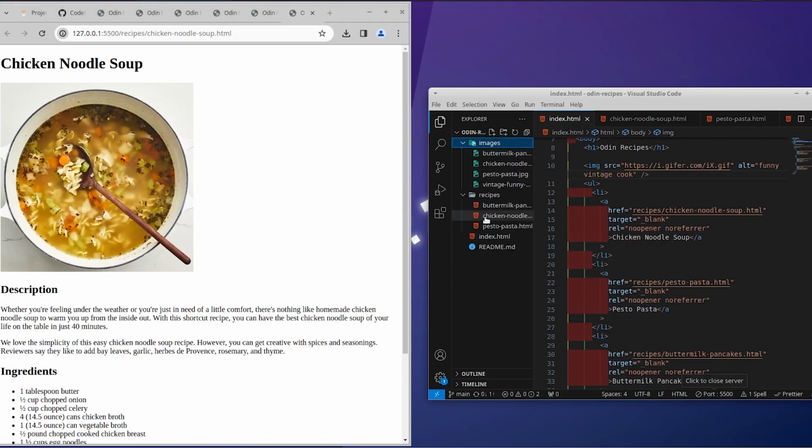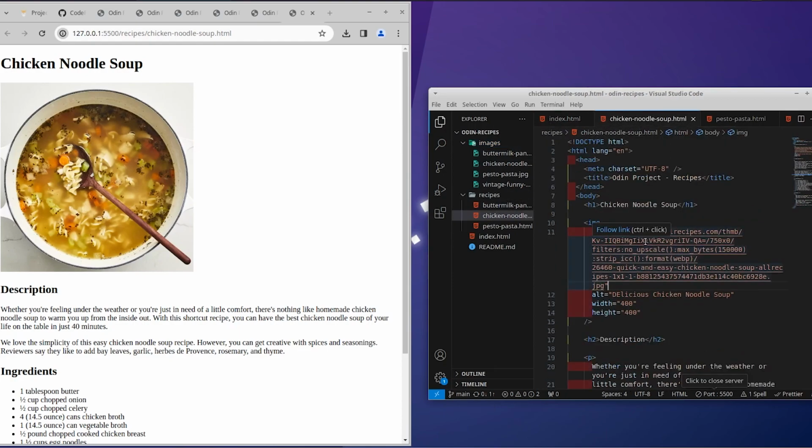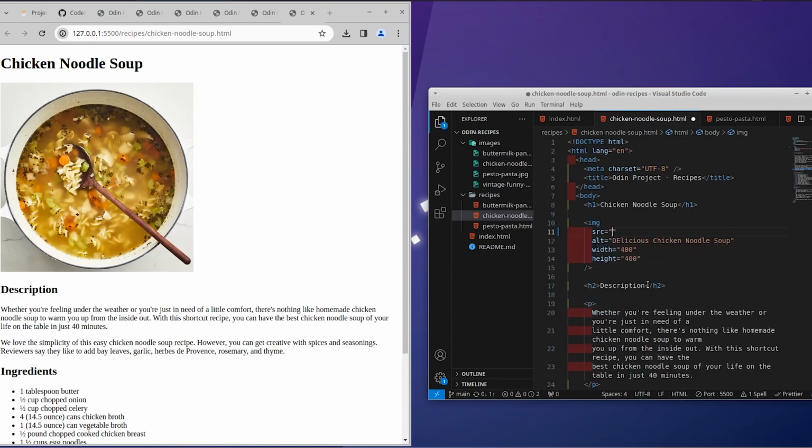Here are the images. I'm going to start with the chicken noodle soup. And I'm going to change this absolute link in the chicken noodle soup with the one I have already, which is chicken noodle soup. Oh, here I also have a typo. Delicious. Okay. Let's save it.